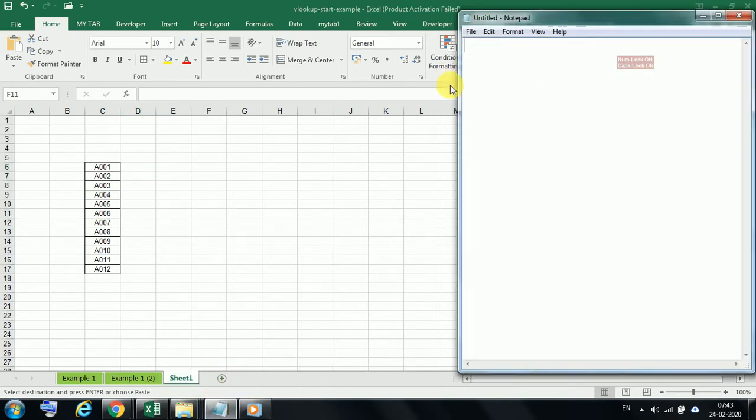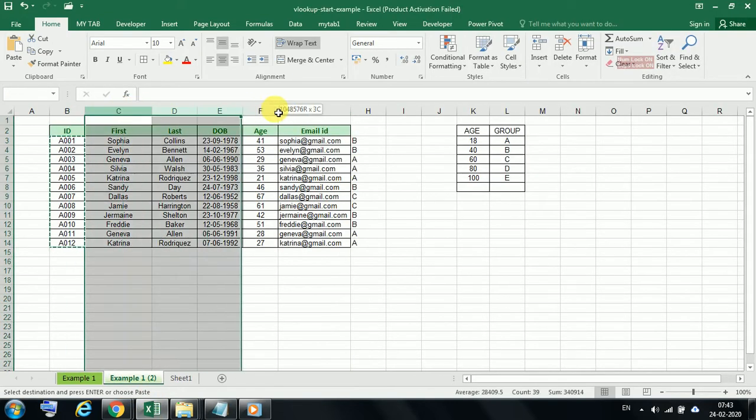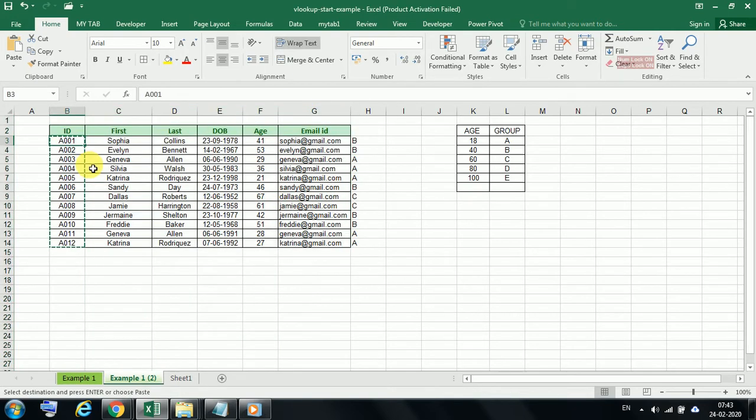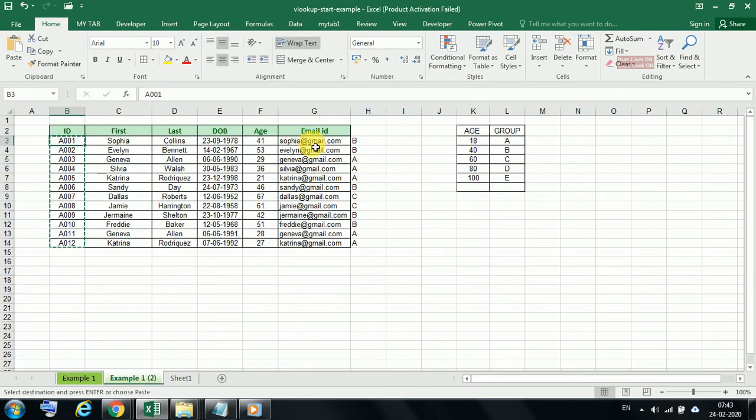The VLOOKUP is nothing but vertical lookup for a value which is available in a spreadsheet. Suppose here I am having the information vertically. The particular ID is here, 8001. Suppose I want to get the email ID of 8004.